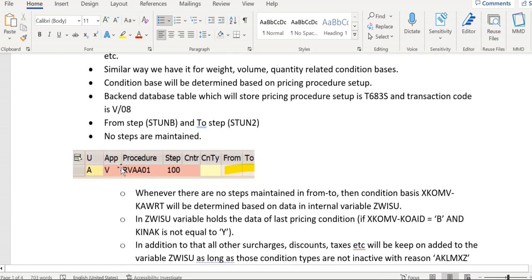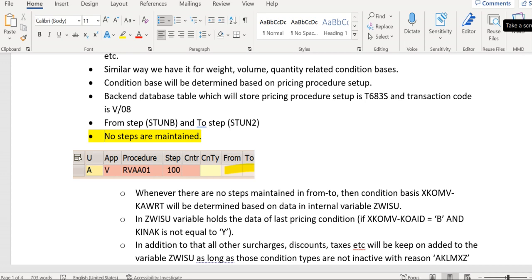Okay, you see here, this is the pricing procedure. You see the fields From and To. Now let's understand the different scenarios that we have, and how the system will try to calculate the condition basis. In the first case, we will see what happens when no steps are maintained in the fields From and To.